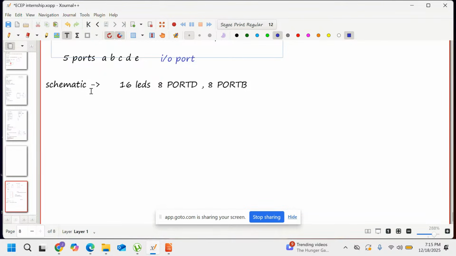Now coming to the schematic. We got to know that 8 LEDs are connected to port D and 8 LEDs are connected to port B. I showed you in the last class. Do you have any questions, any queries till now? The schematic is not there in the LMS.